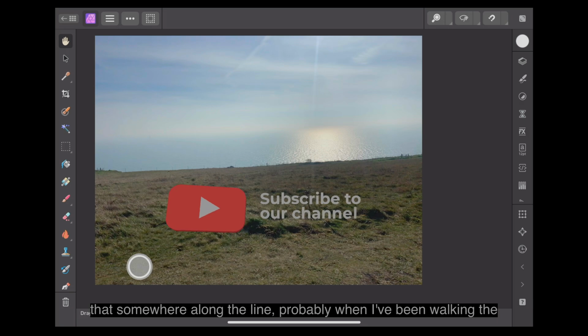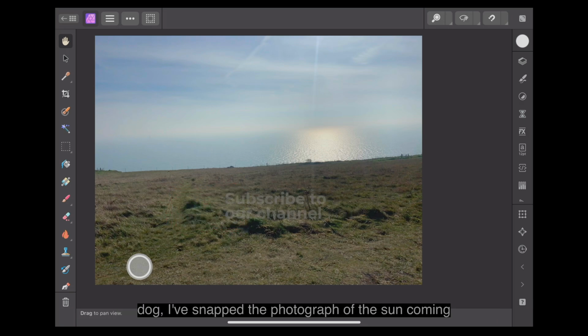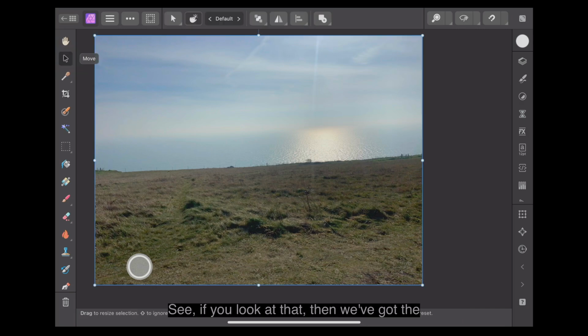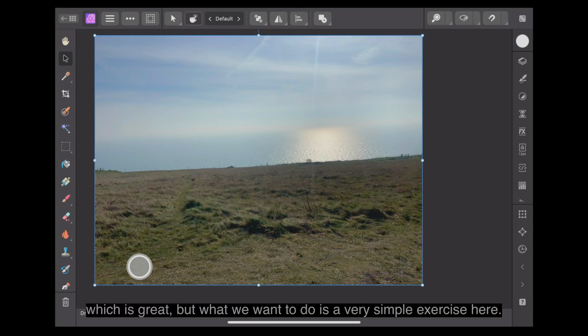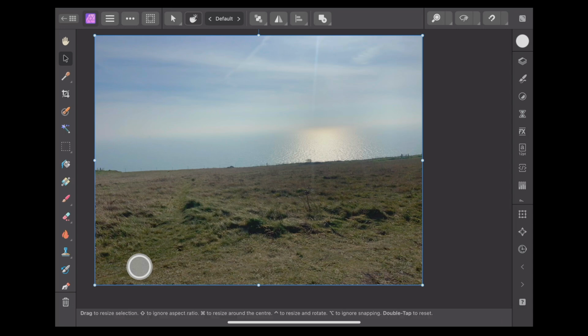that somewhere along the line, probably when I've been walking the dog, I've snapped the photograph of the sun coming up over the North Sea there, but at a bit of an angle. Probably haven't had my camera held correctly, but I've ended up with the whole lot on a bit of a squonk. Now, it's really easy to fix that. See, if you look at that, then we've got the image outlined like that, which is great. But what we want to do is a very simple exercise here.